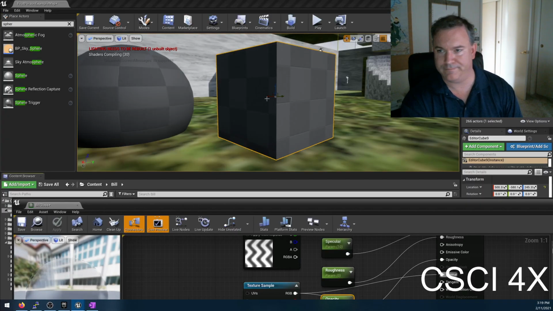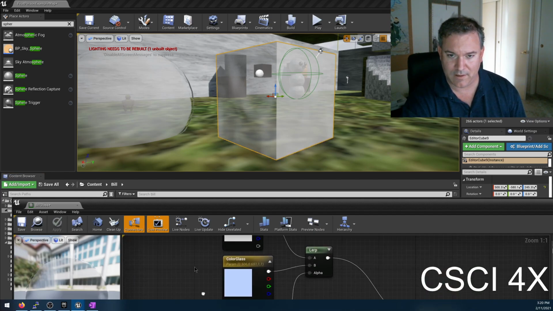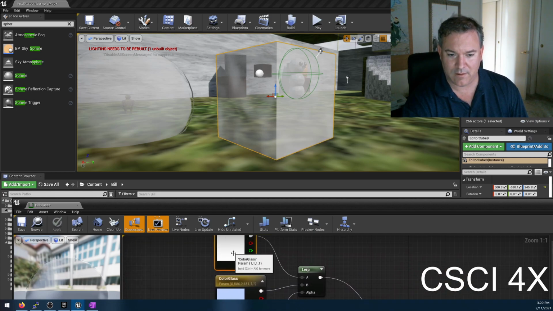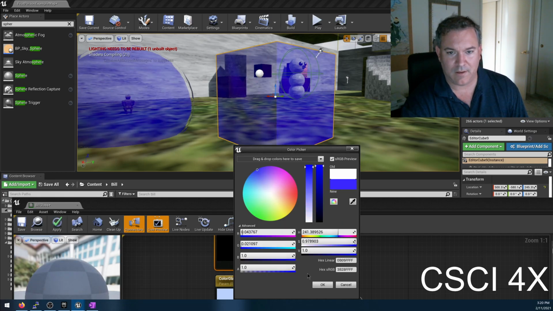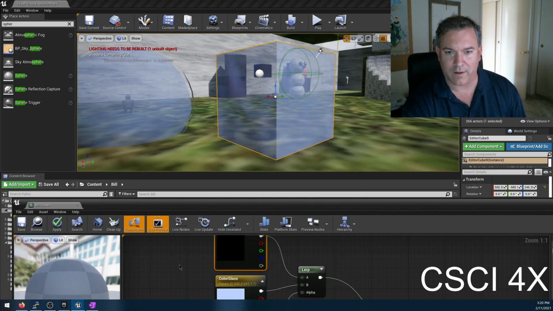Shaders are updating. You guys have any questions about it so far? All right. Now we're getting somewhere. Let's make this a little darker maybe. So let's go with like a dark blue. There we go. It's a little too dark. It's a little too cartoony. There we go. That's a nice blue watercolor, right?